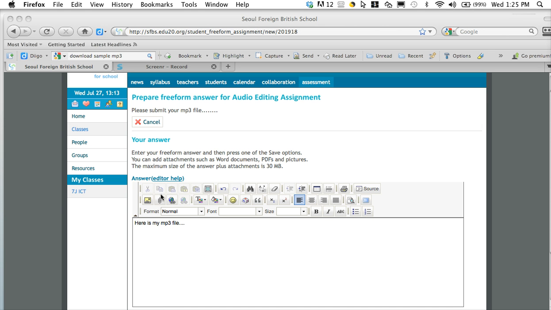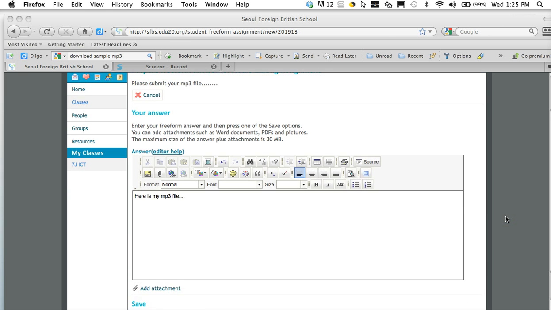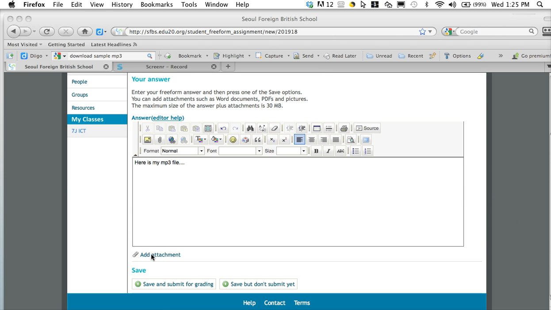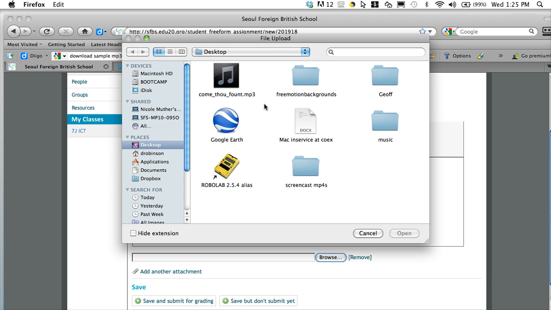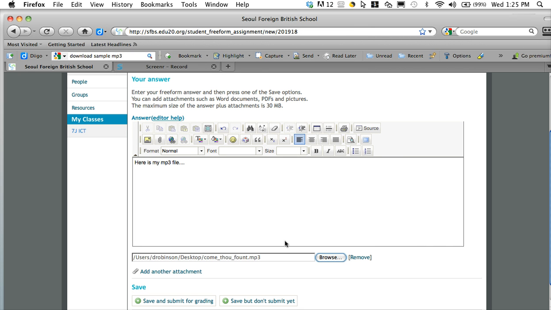He can click the little paper clip here and insert it into his message. Another way to do it is there's actually an add attachment down here. So that's probably actually the preferable way to do it. So let's click on Browse. He has this, just a real generic sample MP3 here I'm going to use.